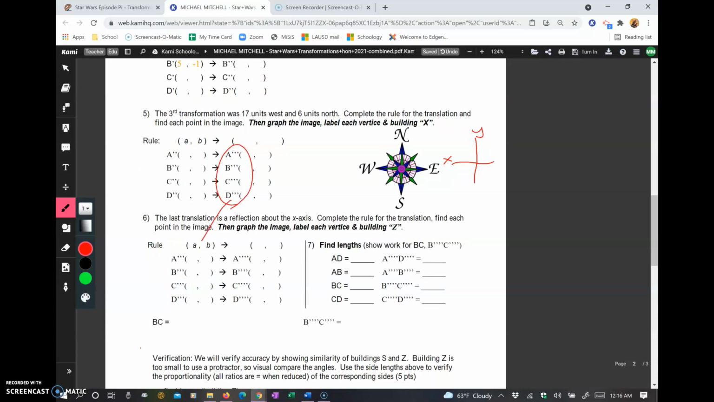Last one. Bring it down here. Okay? So, again, for step 5, the image there is the pre-image on the last one. Notice you've got 2 to 3 primes. This is 3 primes to 4 primes on there. This is a reflection about the x-axis. Get your rule in there, just like you used on the Edgenuity.